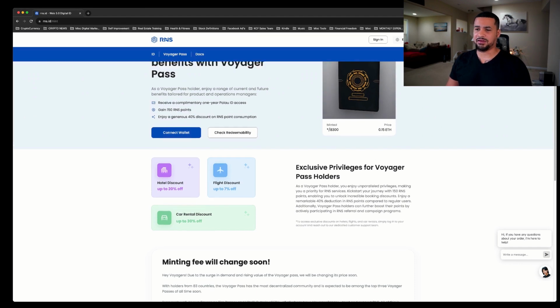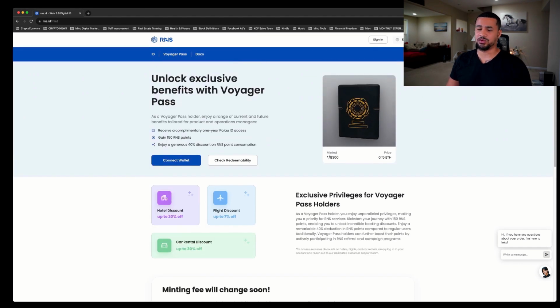We have to get that information from the Discord. They have a Discord. We'll probably put that link in there too, so you all can jump in there and ask some questions. But we wanted to bring this up because with the Voyager Pass, you get the ID with it as well. And I don't know what they're going to add to this pass later on. We're just seeing the benefits that they have right here.